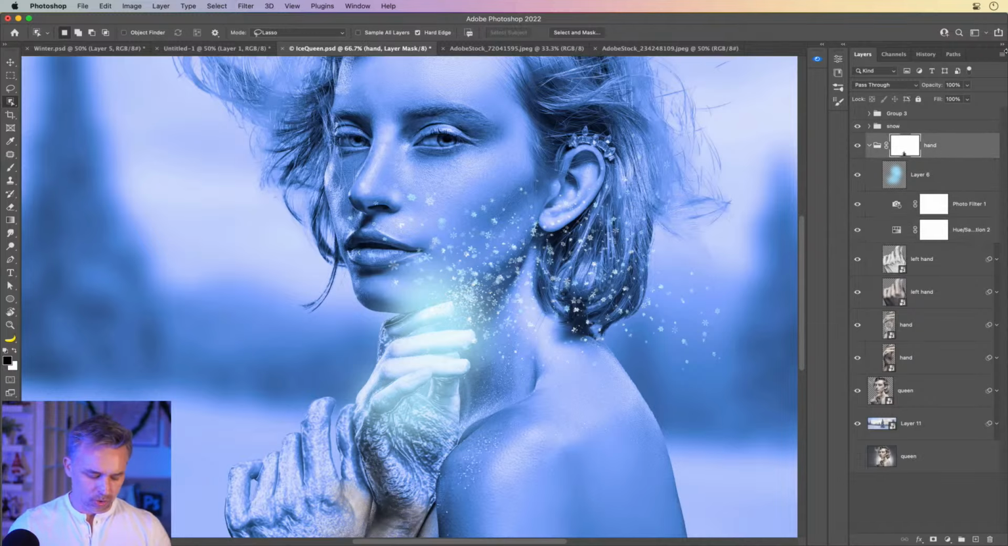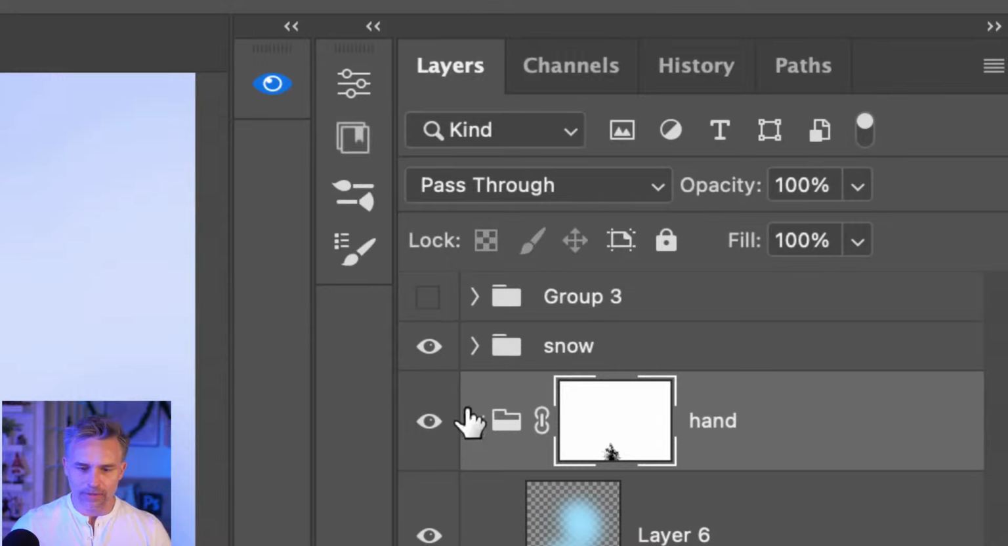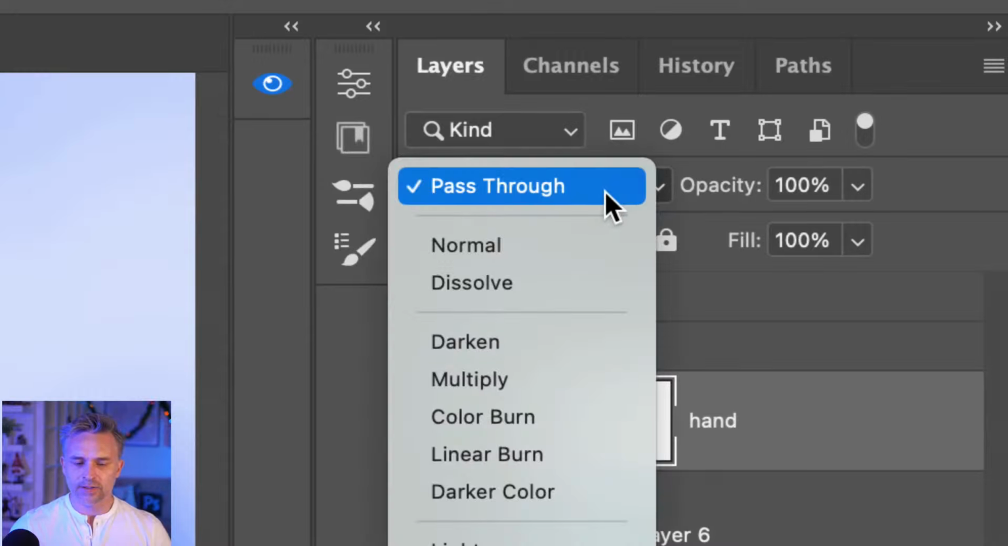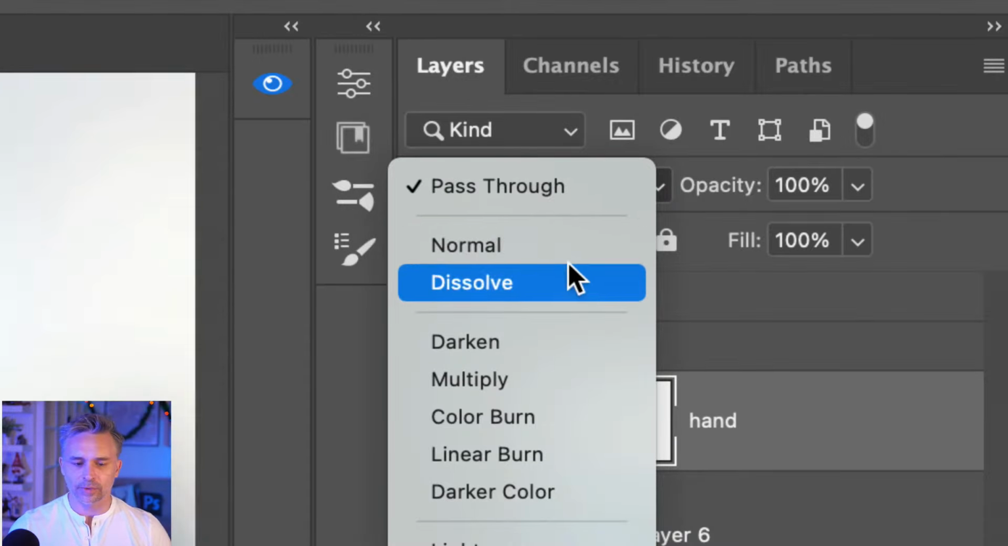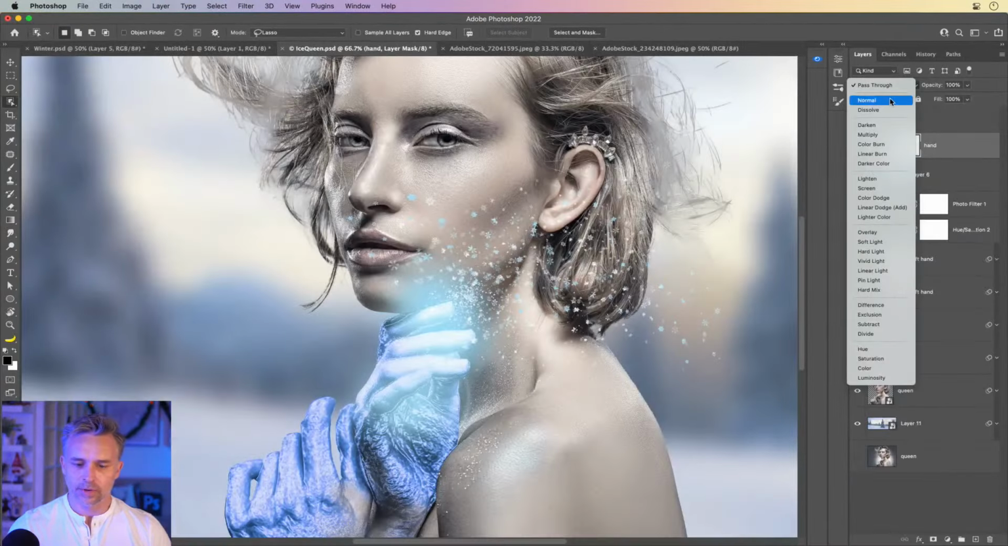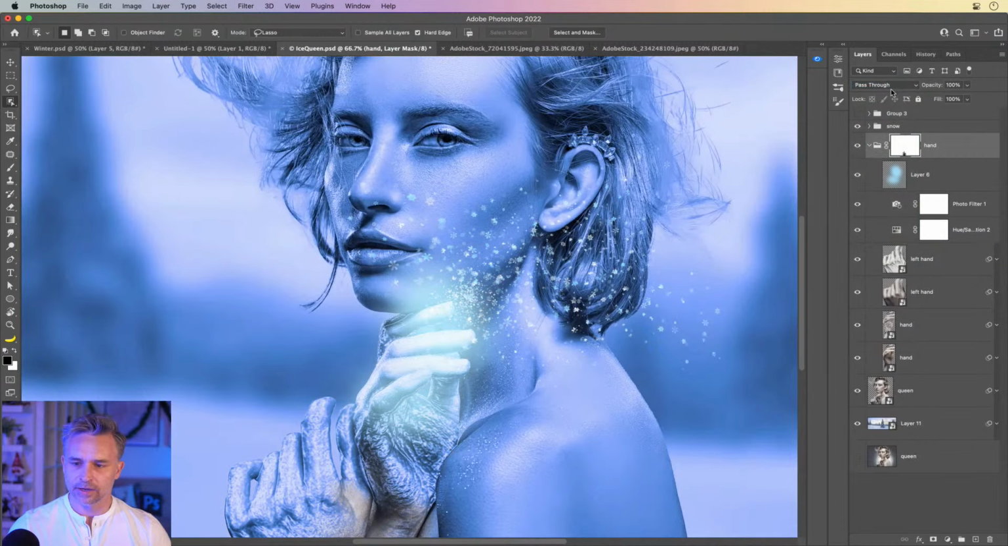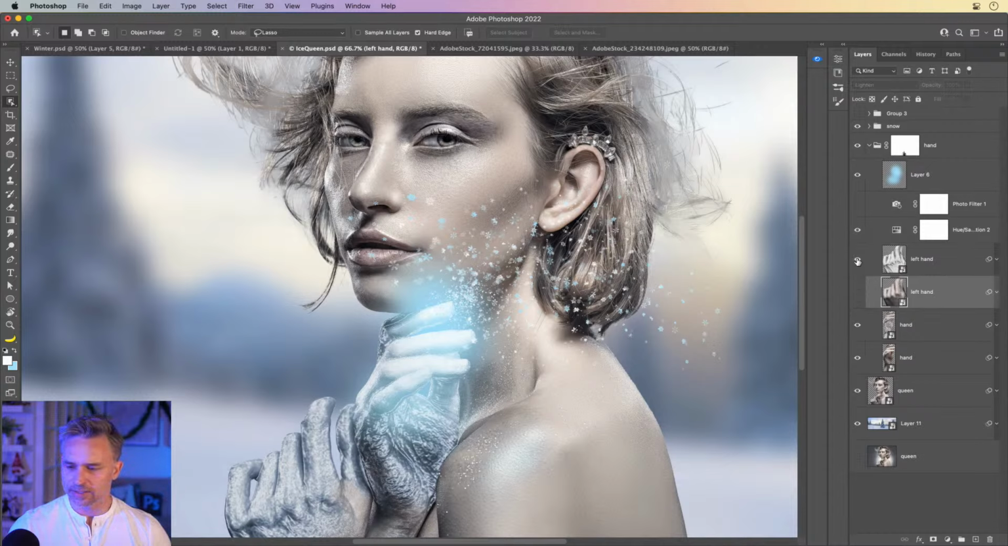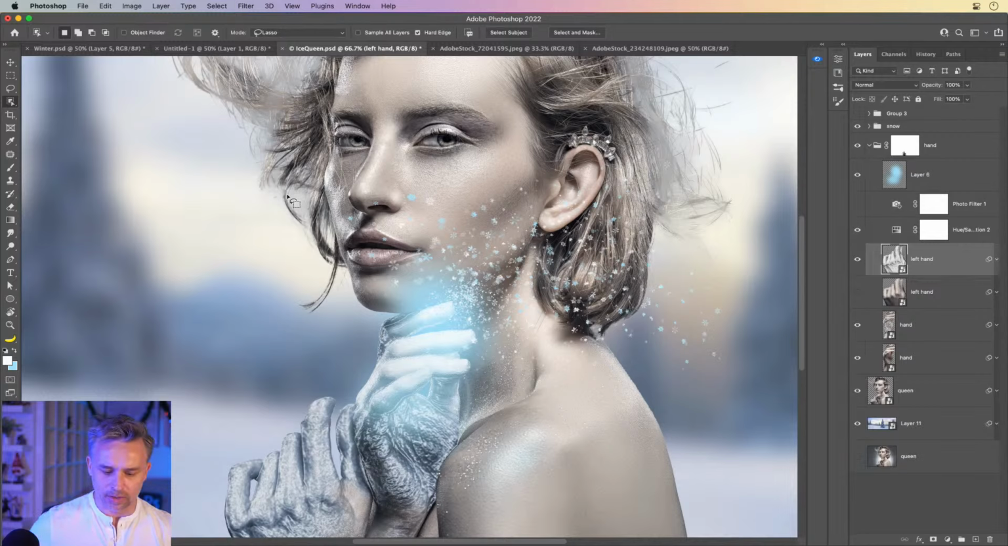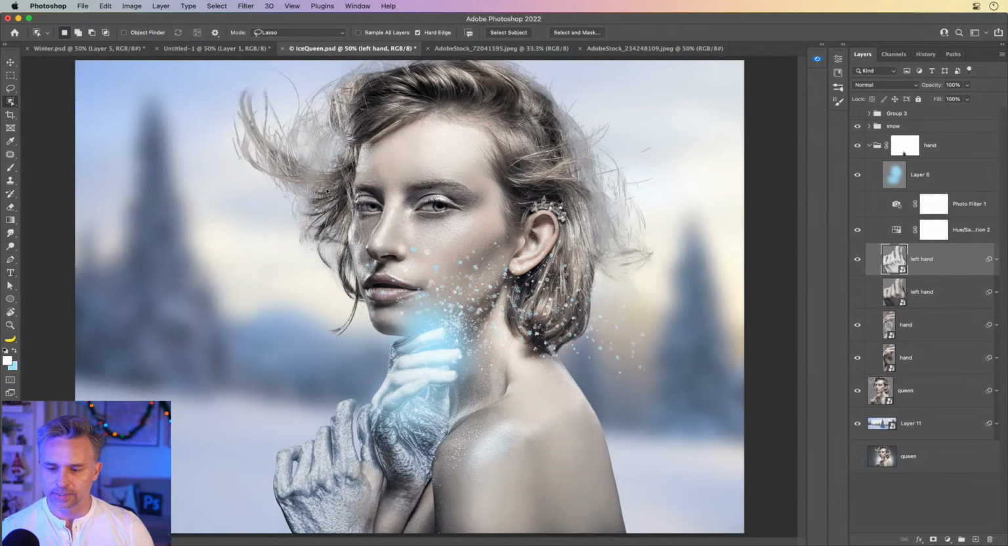How do we do that? We'll go up to this folder right here, and instead of having this pass through, so instead of having the effects pass through to the bottom layer, I want to change this to normal. There you have it. Again, here's pass through and here's normal. And now these effects just affect the hands. Okay. Again, I think that's pretty cool. I think really plastic wrap is doing all the heavy lifting.